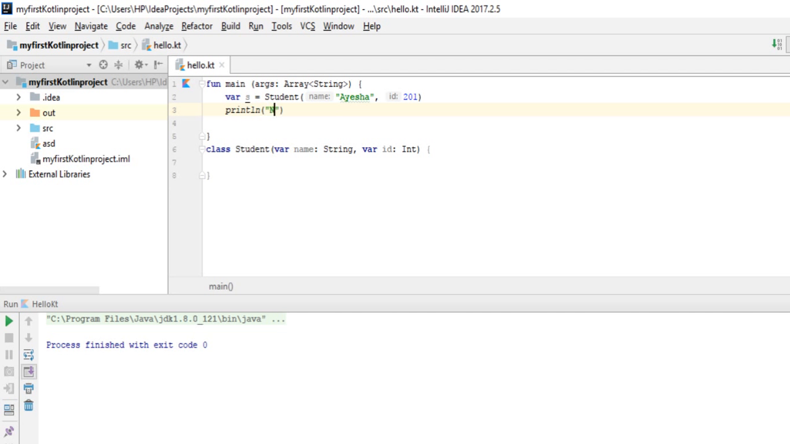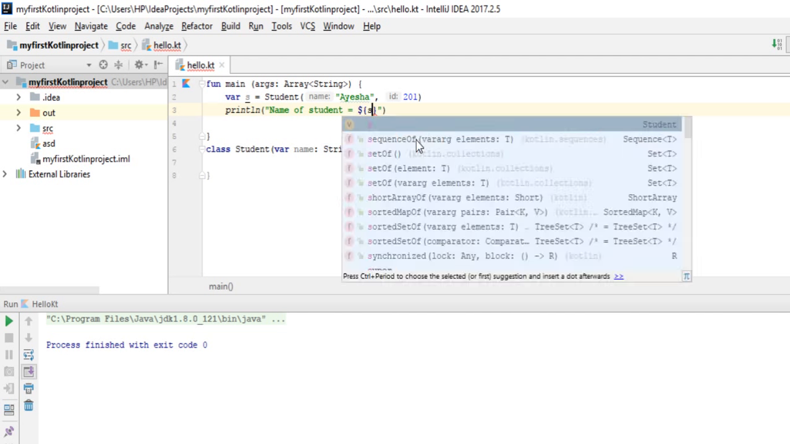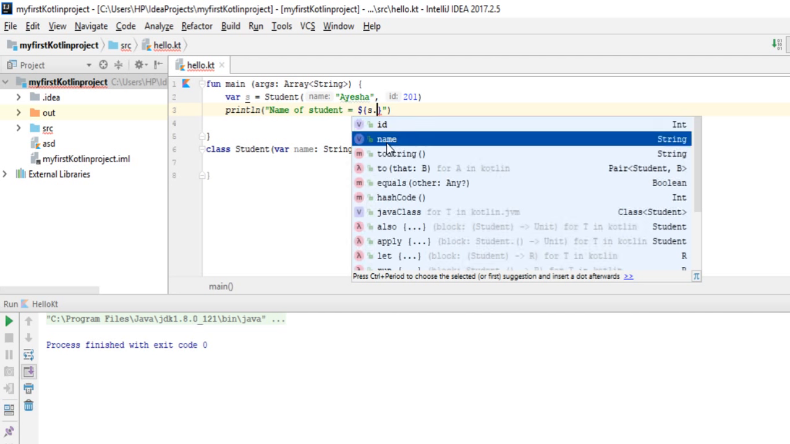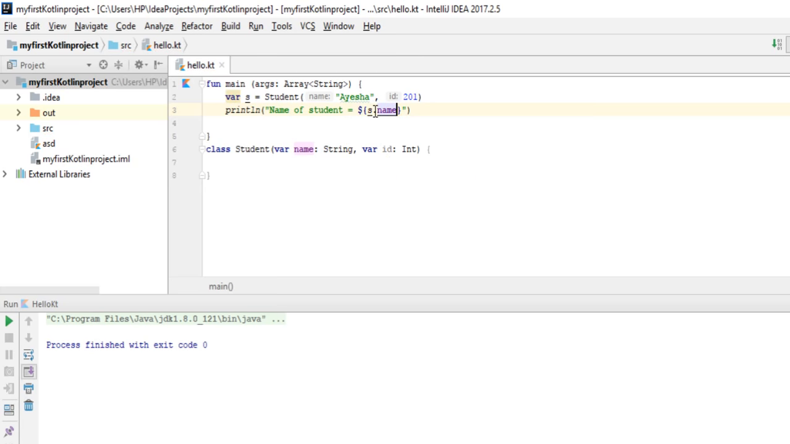and write name of student equals. Now I can access this variable from the main function. How would you do that? By using the dollar symbol, and then we will have curly braces. Inside these curly braces, I am going to write the name of my object, which is s, and then the dot separator, and then the property that I want to access. For example, I want to access the name, so I will write s dot name. So this variable of the primary constructor will be printed here.